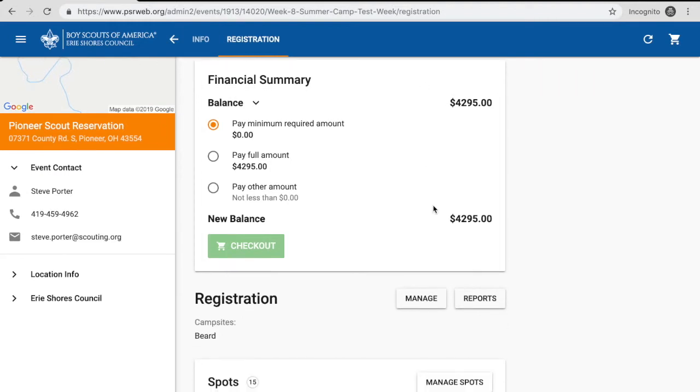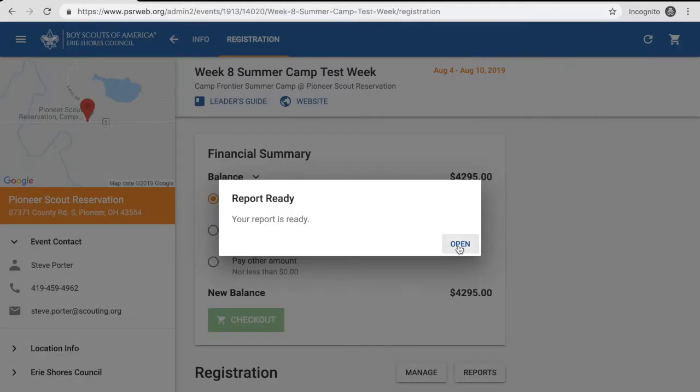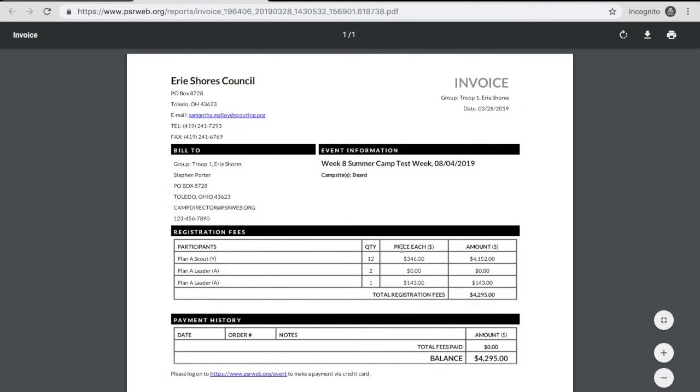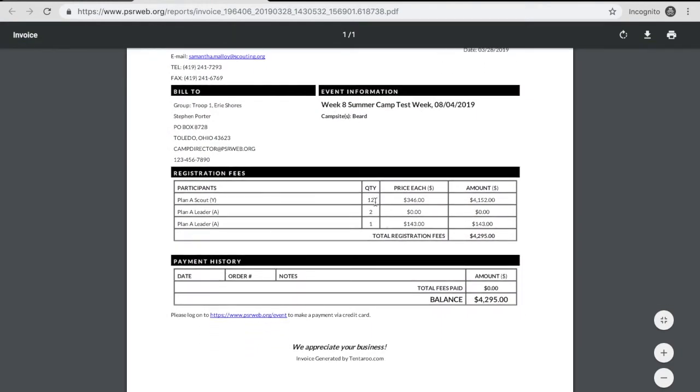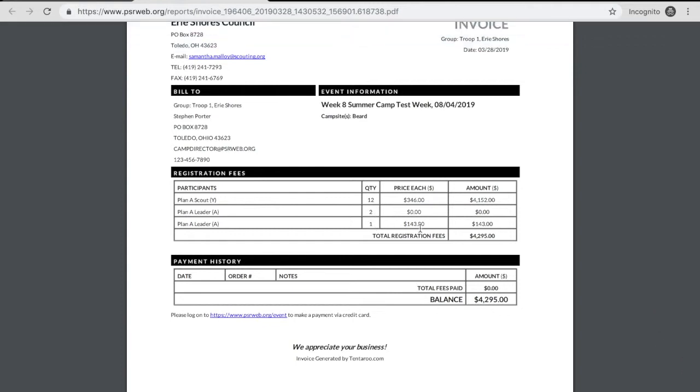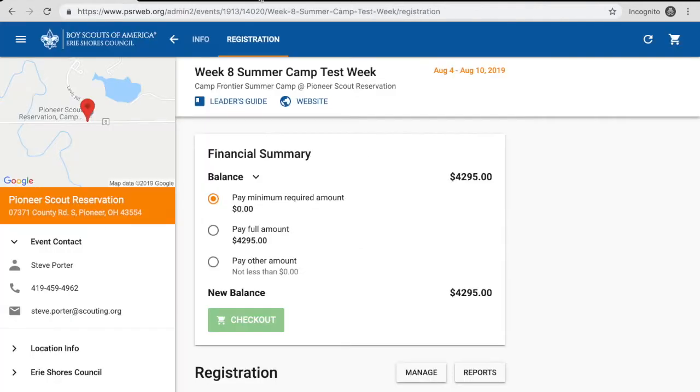We've updated it. If you take a look at the report now and go to the invoice and open it, you can see now that because we're over 10 scouts, we have 12 now, it's giving us 2 free leaders instead of 1. So now we're getting 2 at $0, and since we adjusted from 4 down to 3, we only have 1 to pay for now at $143. So that's our total amount that we owe, just to give you guys some more information on that.